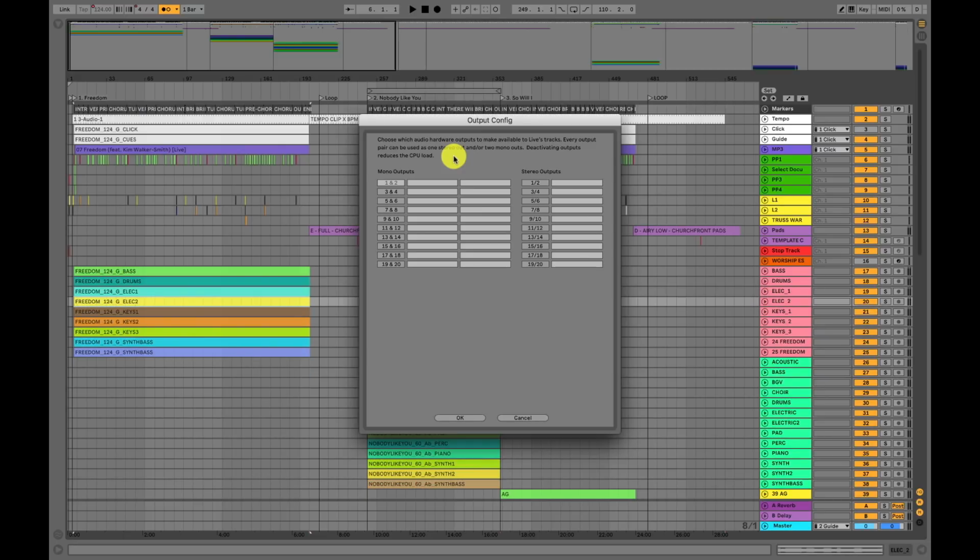So we're back at our output configuration. Here's how we are going to set it up. I'm going to go ahead and just enable these top two buttons here for stereo outputs 1 and 2. And under mono outputs, I'm going to label this click, and then I'll label the second one guide. So this means mono output 1 is click and 2 is going to be guide.